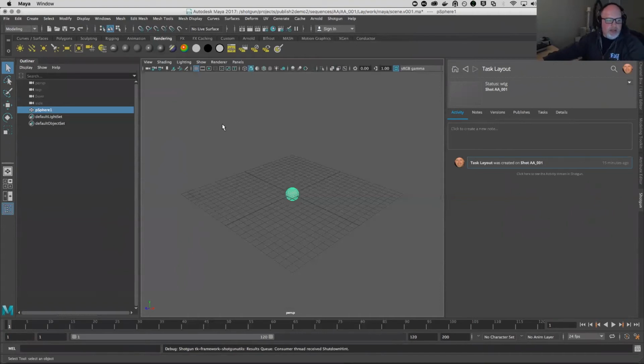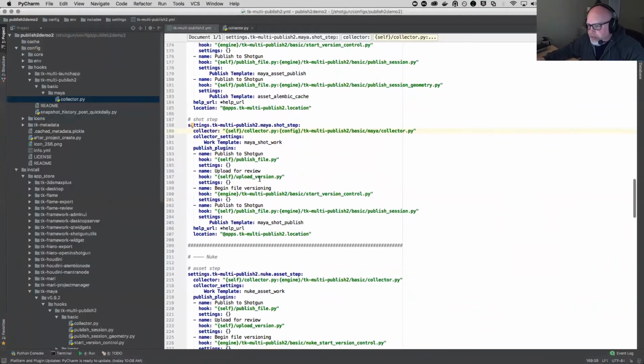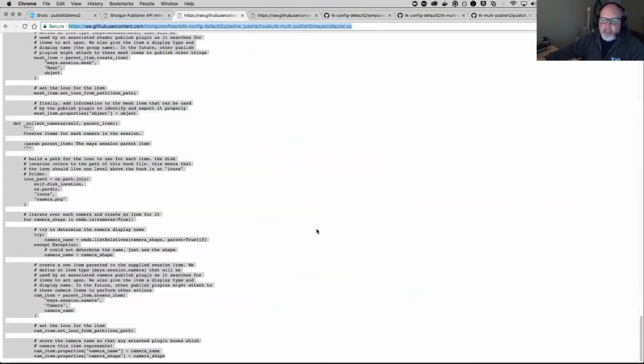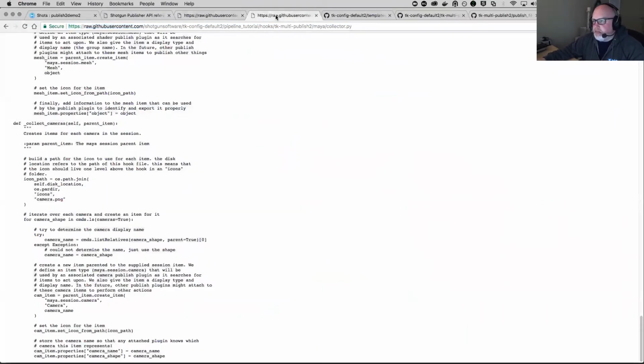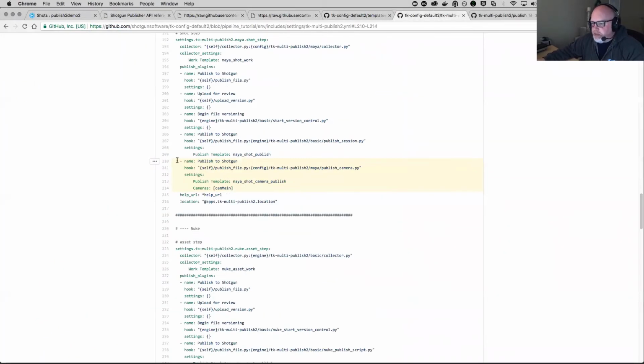Okay, now let's look at the plugin side of things. What we're going to need to do is add, just like we did with the session geometry, a new plugin here that we're going to write, but we'll go ahead and add the configuration first, and then we can write the plugin. So this will be this one.